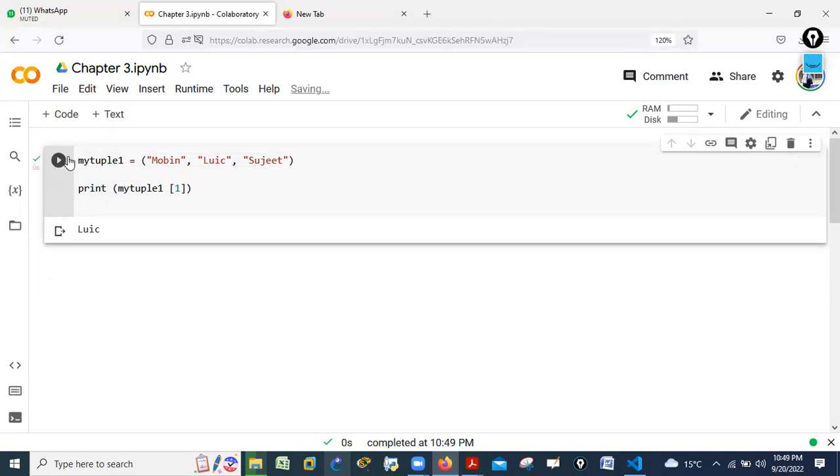Why is it printing Louis? Why not Mobin? Because Louis's index is 1, and Mobin's index is 0. If I put 0 and say print, it will print Mobin. When I say index value is 2 and print, it will print Sujit. So whenever you are working with a tuple or list or string or whatever, you have to make sure that you put the correct indexing value. If you do not put the correct indexing value, again it will not give you the correct output. Similarly, you can do it for negative or positive indexes, or anything.